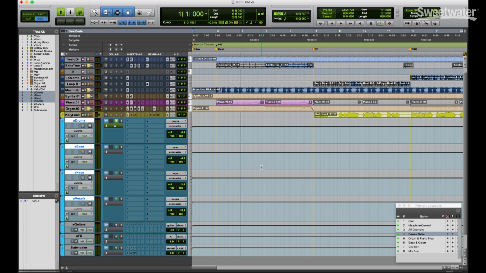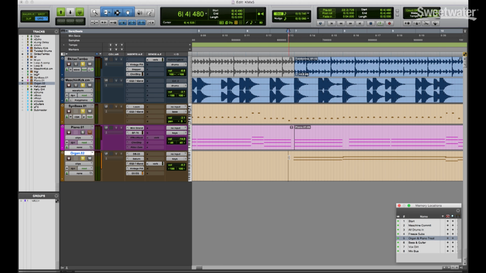Now I'm going to unfreeze my submasters so I can start to work through those and listen through those. If we just listen to our organ here, we've got a little bit of a different direction now with some of those tracks, which is really interesting.